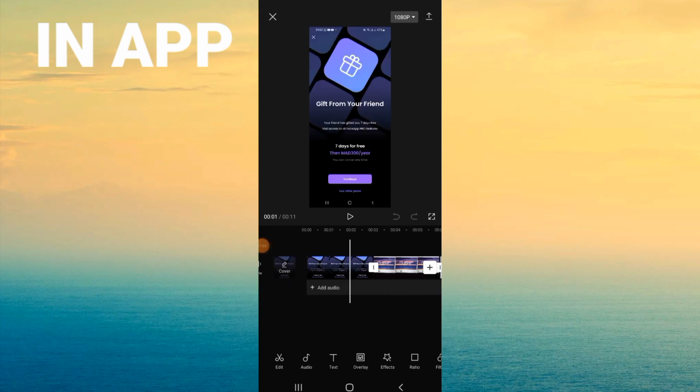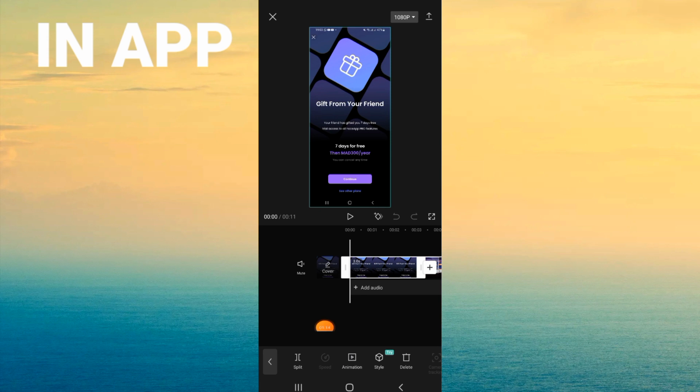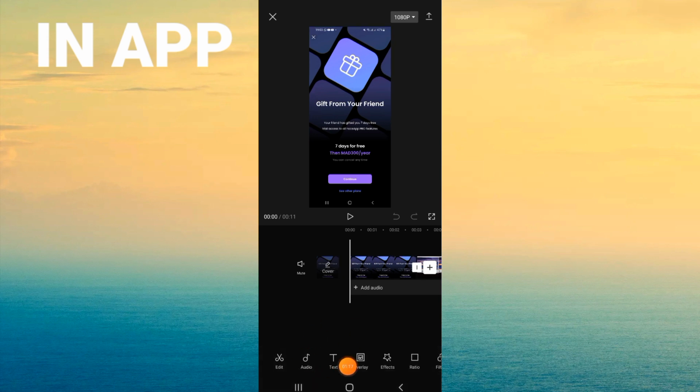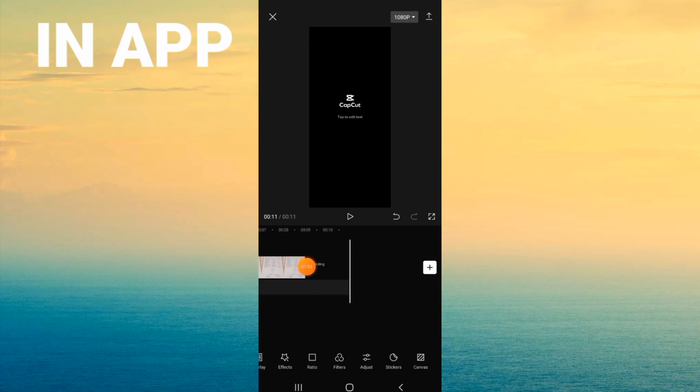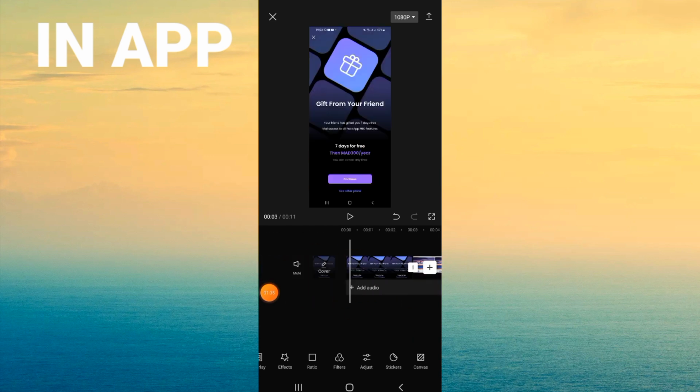Right now, as you see here at the bottom of the screen, you can edit from here. For example, if you want to cut, and here you can add audio, here text, here overlay, here effects, ratio, filters, adjust, stickers, canvas. Let's move here. If you want to mute the video, you will click here, and here you can add the cover of the video, and here the end or the outro.